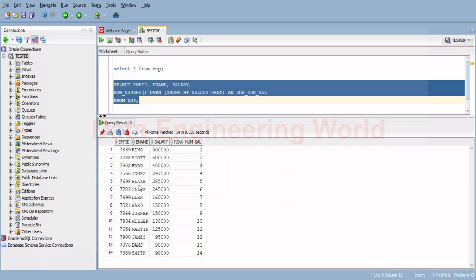So here we have the output. If you notice, each employee inside the table has got a unique number starting from 1 all the way to 14.